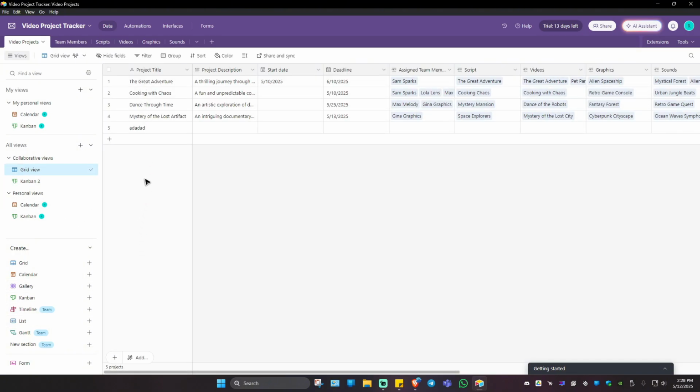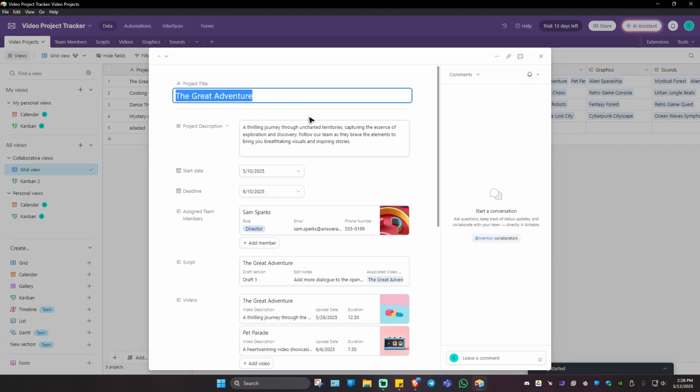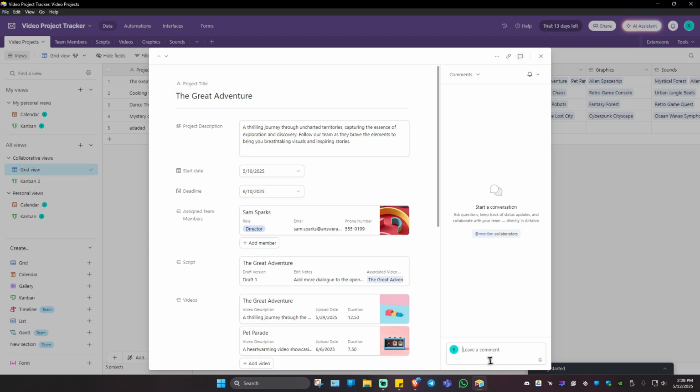Right here, just locate a project or task. And then, as you can see here, we have this expand button or icon. Just go ahead and click on it. And here we have the project title or the task title. And in the right panel, we have the comment section. All right. In here, just click on the comment box.